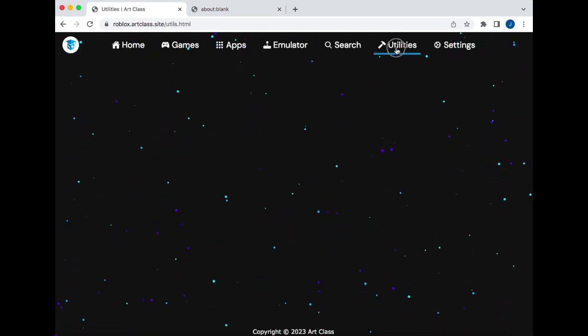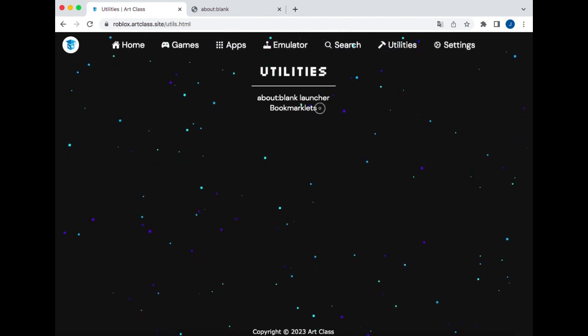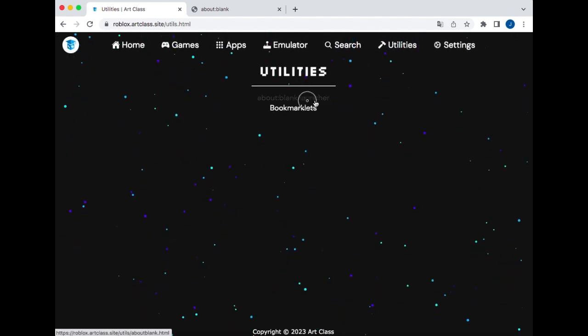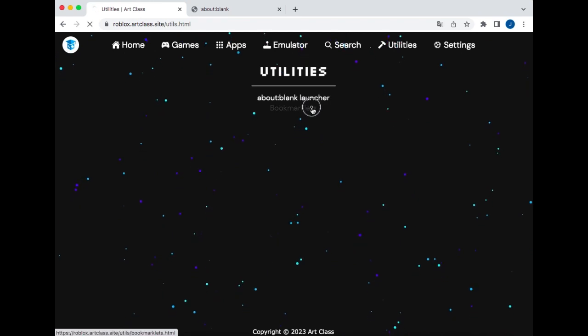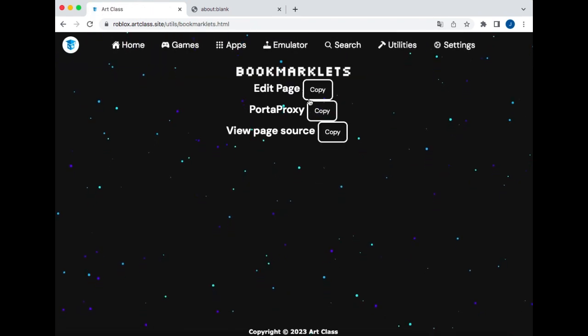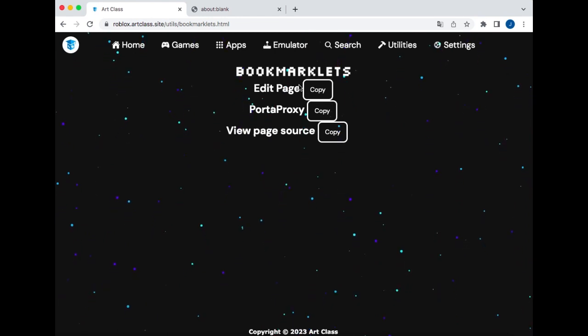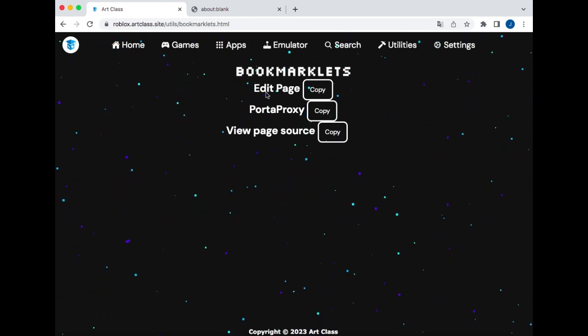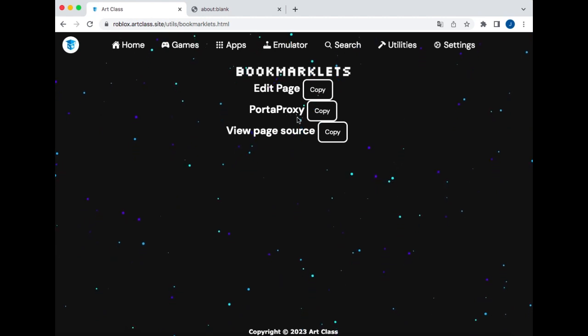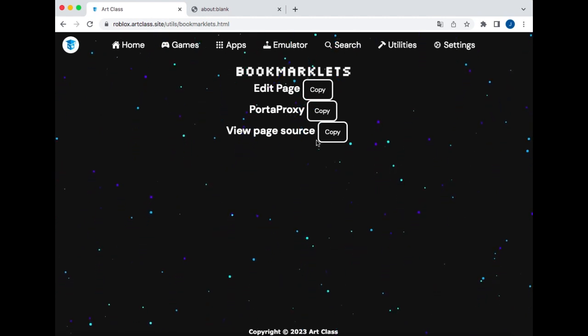Okay, let's go to utilities. Here we can go to the about blank launcher and bookmarklets. Let's check out all of their bookmarklets. They have a bookmarklet page, so you can edit, export a proxy, view page resources. Okay.